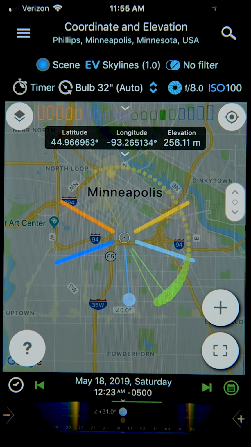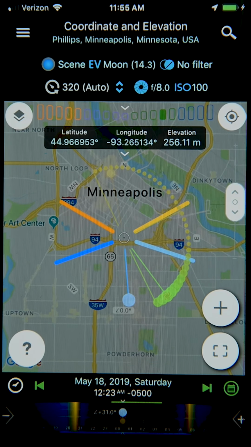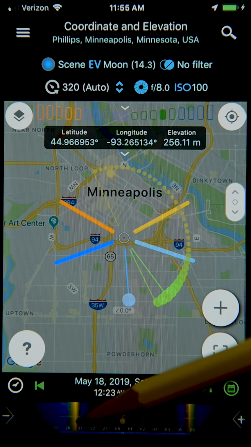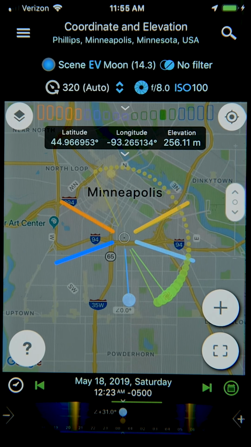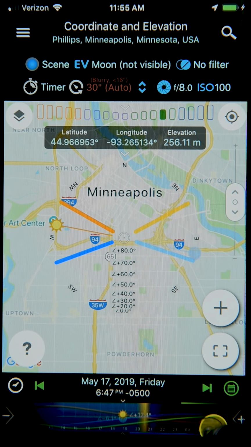And you can also select the full moon as the subject, which you can see right here. And down here you can see this blue line along the bottom. This blue line indicates the moon visible period. In other words, whatever times the blue line is present, that means that the moon is above the horizon. So you can see that right now the moon is still below the horizon, and this is the time right here when the moon rises.